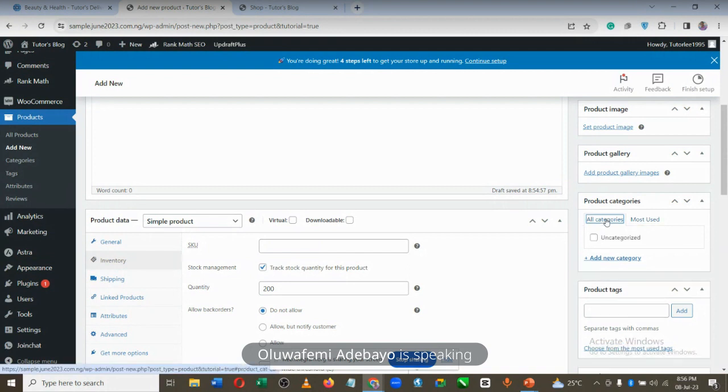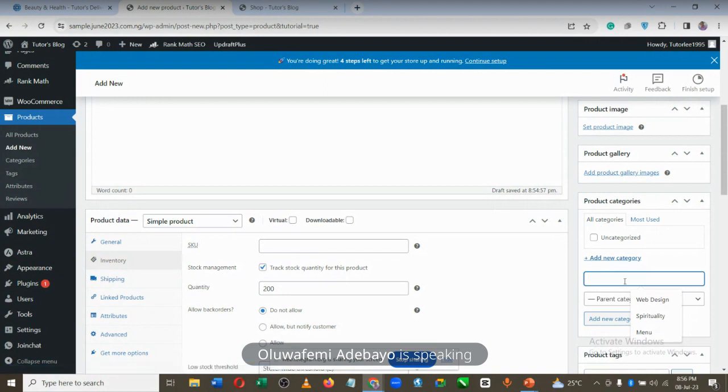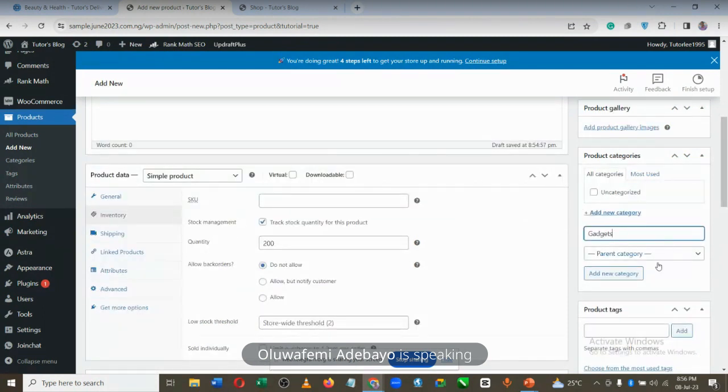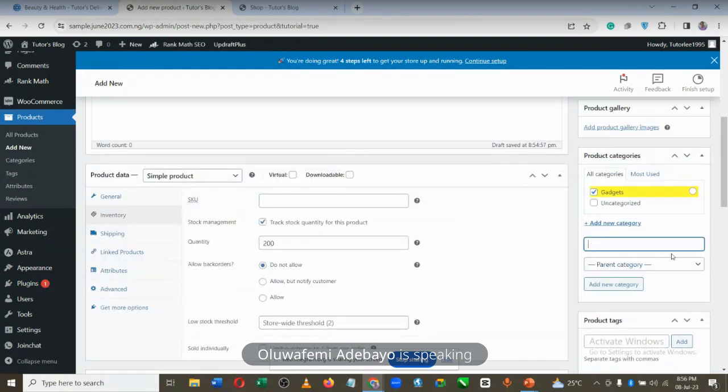So, what category does the product belong to? Since we don't have a category, I'm just going to put it under gadgets. I'm going to create that category now. I hope this is the right spelling of gadgets. Thank God for computer, that's good. So I'm going to click on add new category. So you can see gadget is fixed.